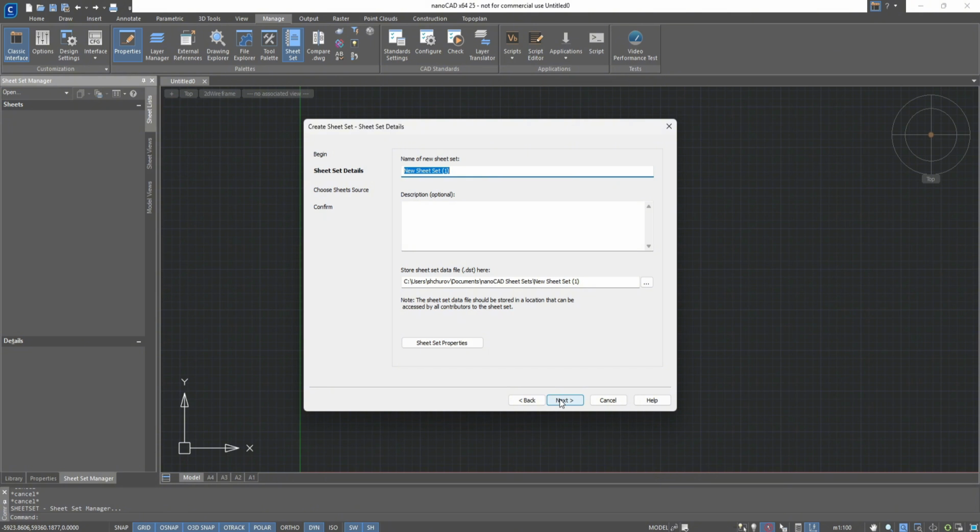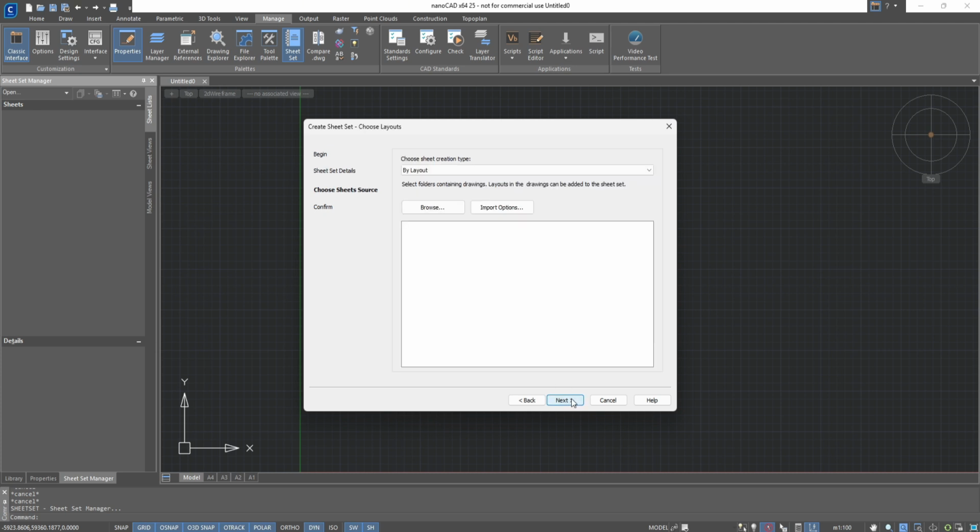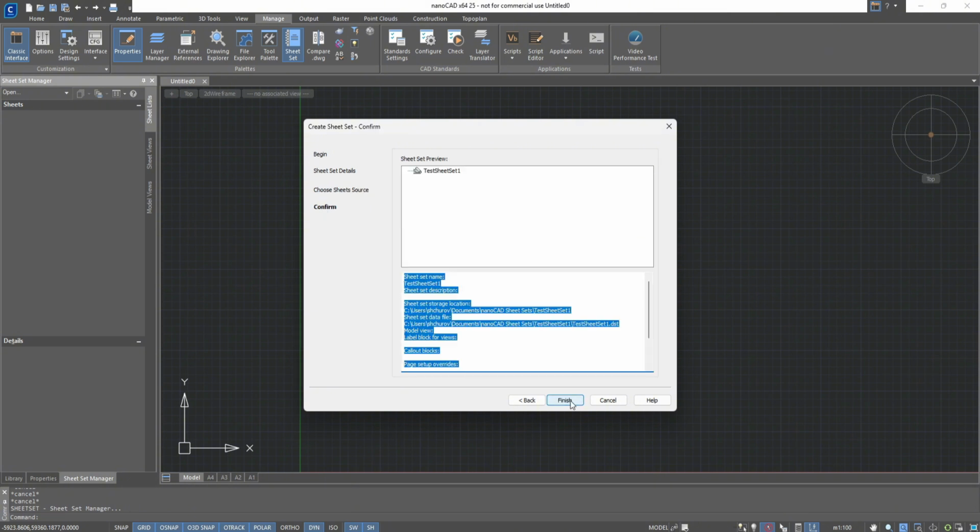Next, at the sheet set details stage, we can specify the name of the sheet set to be created, the description and location, and the path to the DST file. We can also customize the sheet set properties, but we'll do that later. In the third step, we can add different types of sheet sets, layouts, or named views. This is not necessary at this stage, and we will do it later. In the fourth step, it is suggested to check the information and finish creating the template.